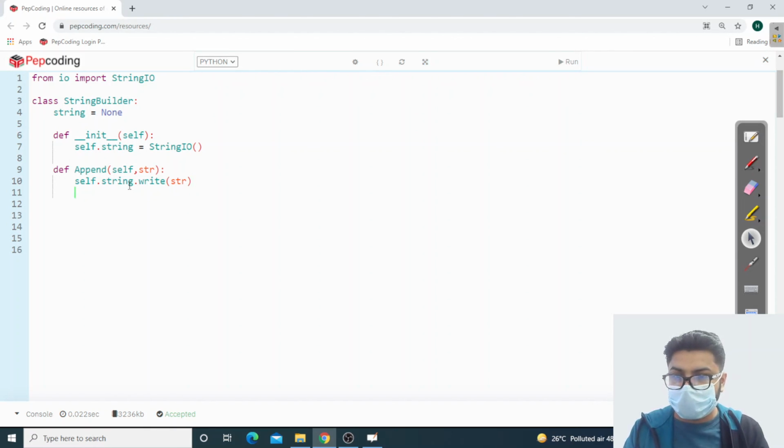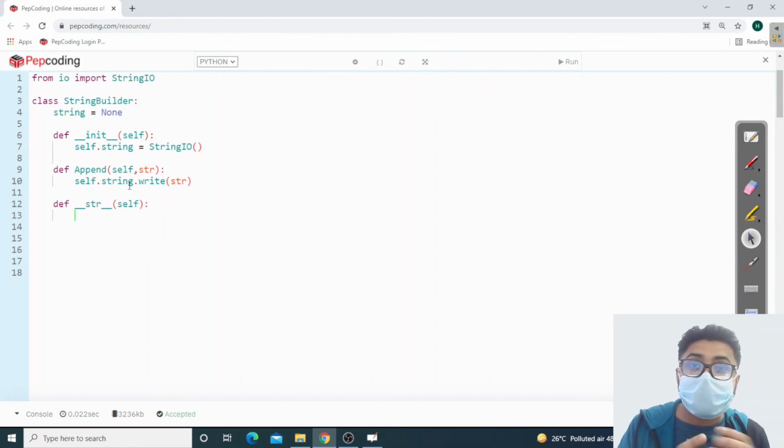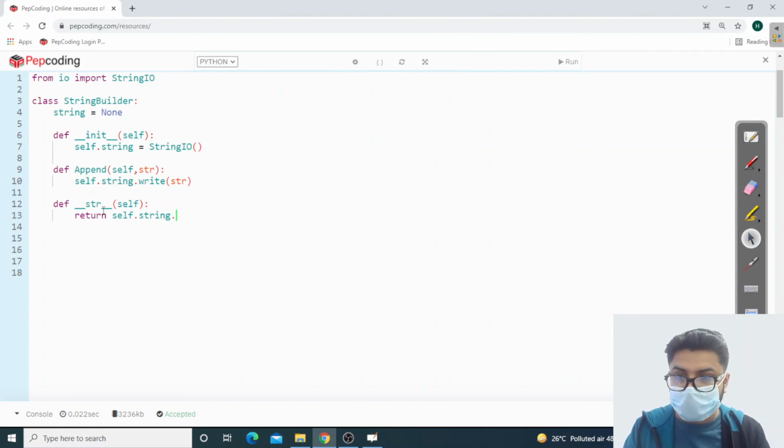Very simple. And the last thing, I want to make a str method, and inside also I need self. What will this str do? It will actually return the string value of our object. As I said earlier, if we print the object directly, it will give some random value that we don't want. If we want the string value, we want this str, and here we'll return self dot string dot getvalue. Okay, this should be small.